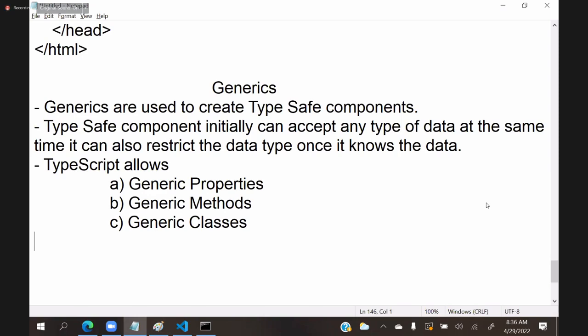Actually, generics allows generic constructors also, but in TypeScript it is not allowed. That means generally generics can allow constructors to be generic, but it is not supported in TypeScript. TypeScript allows only generic properties, generic methods, and generic classes.